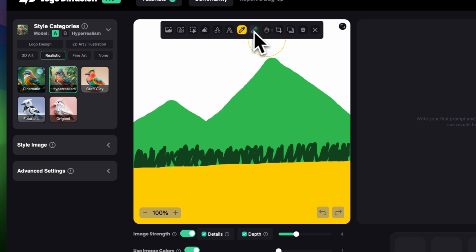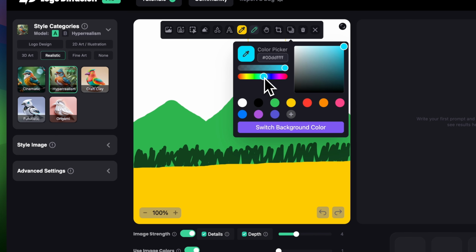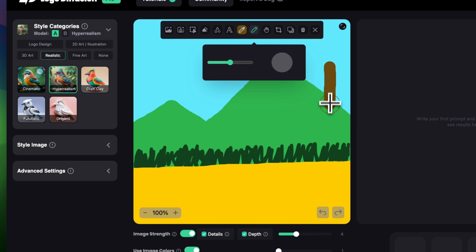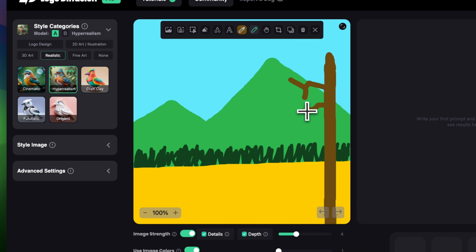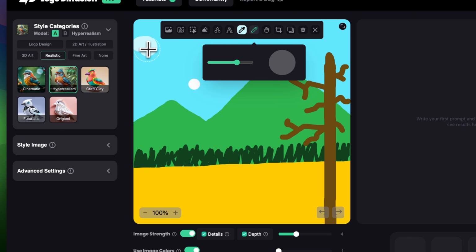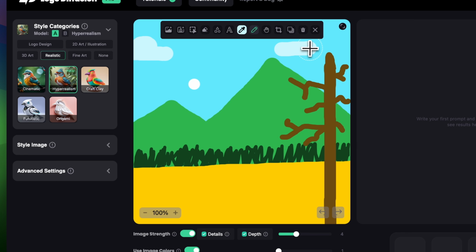Let's change the background to be this light blue so it looks like a sky. I'll also add this dead pine tree on the right side. I'm also gonna add 2 very simple clouds. Let's add some red flowers, and this is pretty much it.